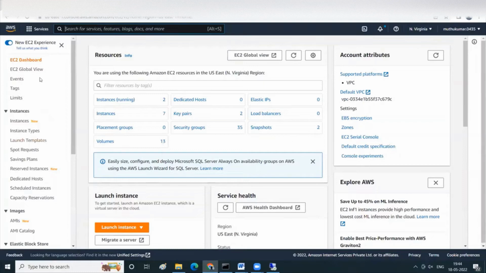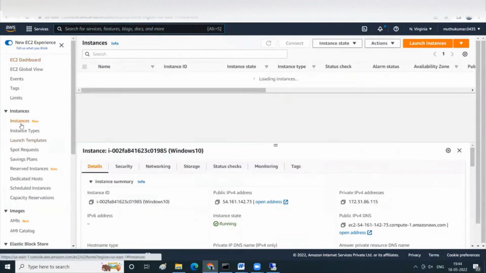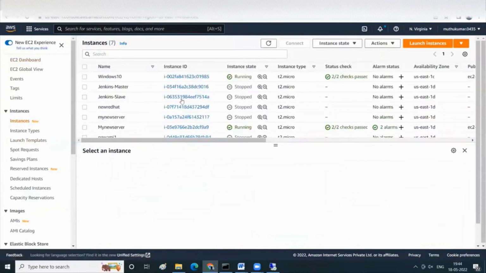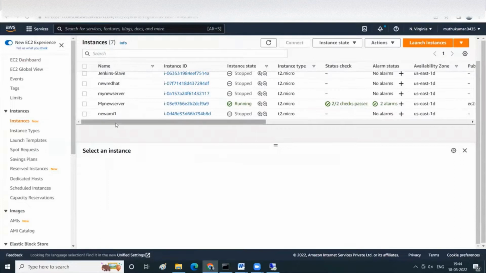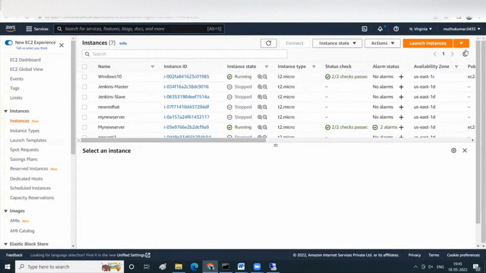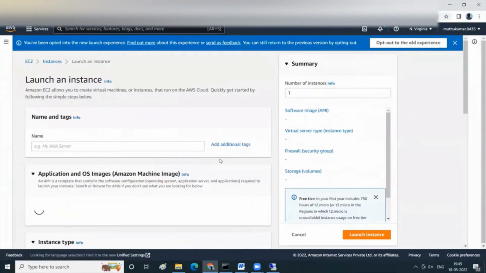Dashboard. So here you can go see instances. I already created many instances here, Windows 10 and Windows. This is Linux, Amazon AMI. So let's start with new instance. Click on Labs instance.